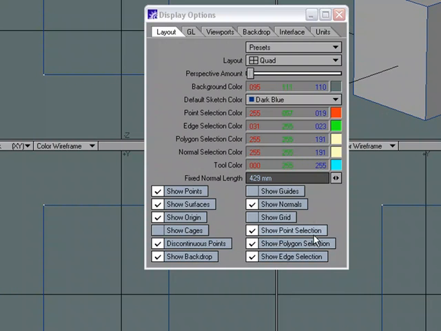You can show point selection. I like to see what points I have selected, but sometimes the point selection gets in the way. You can turn that off. Okay. Show backdrop. If you have a backdrop image in there, you can have it not show up in that. So you've got some different selection options here, but remember that under the Layout tab, these are global settings. It affects all the viewports.